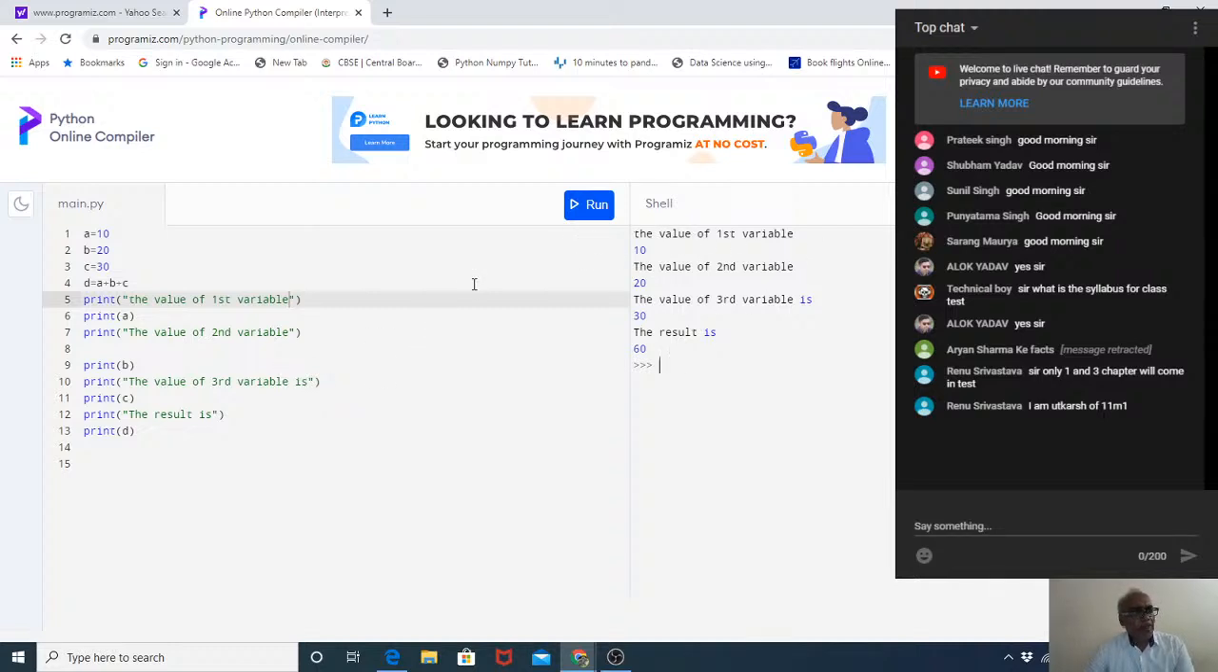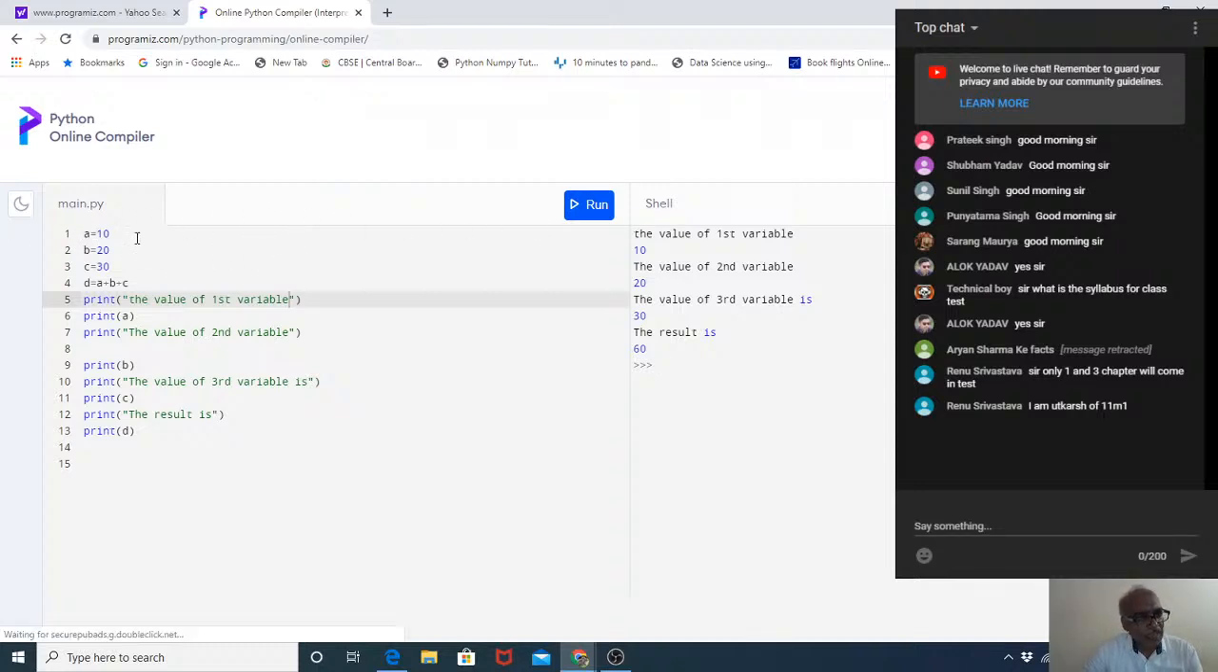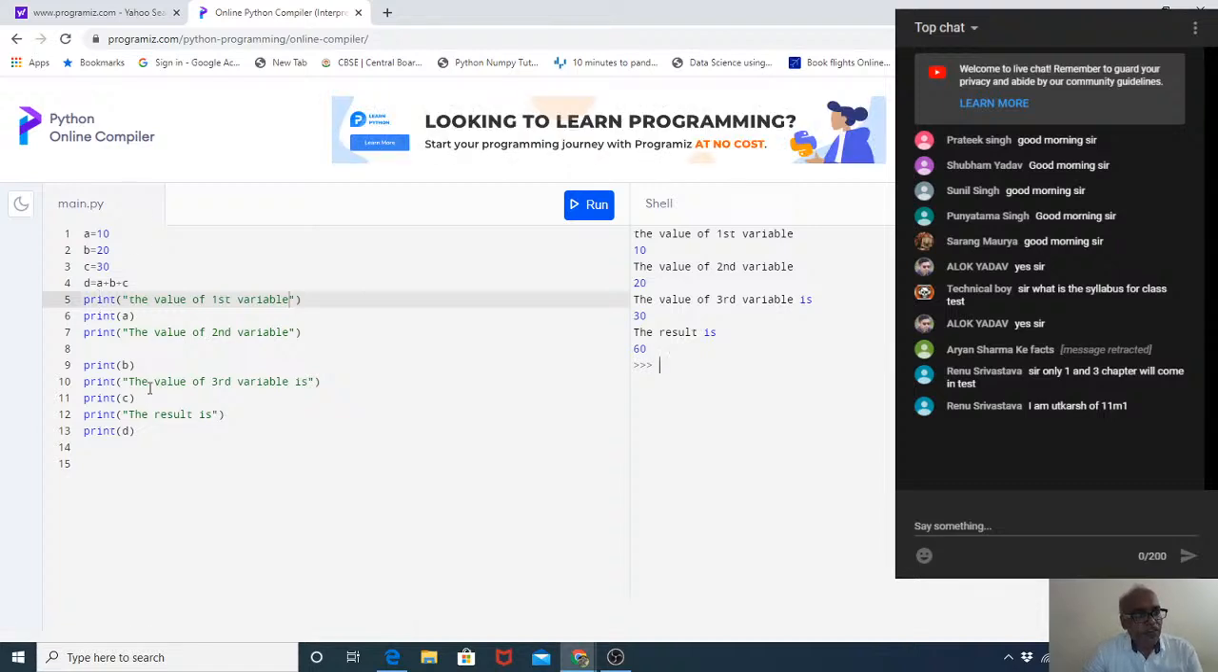Clear? Now suppose I want to make that an interactive program using the input statement. What is the difference between the input statement and this? In this program, if you run it 100 times, what will be the output? You will always get the result 60. Only 60 you are going to get. Clear? So now we want to modify this program so that the user can give his own values.